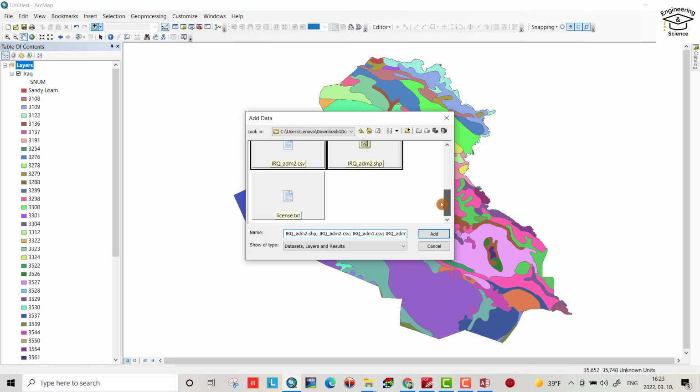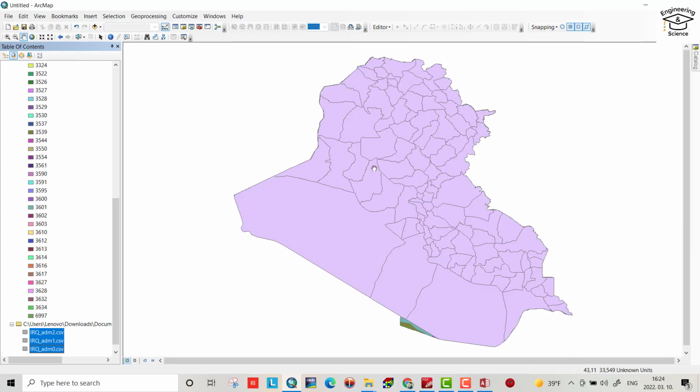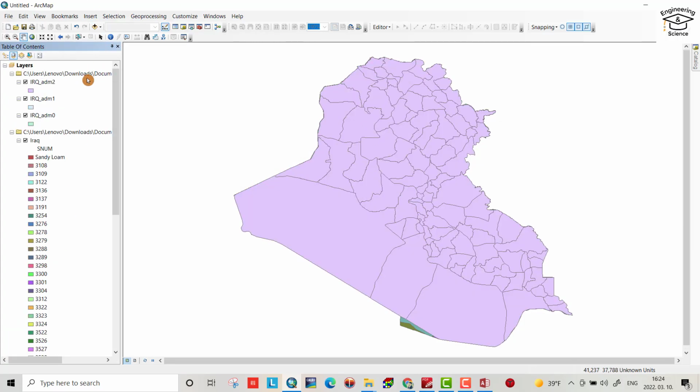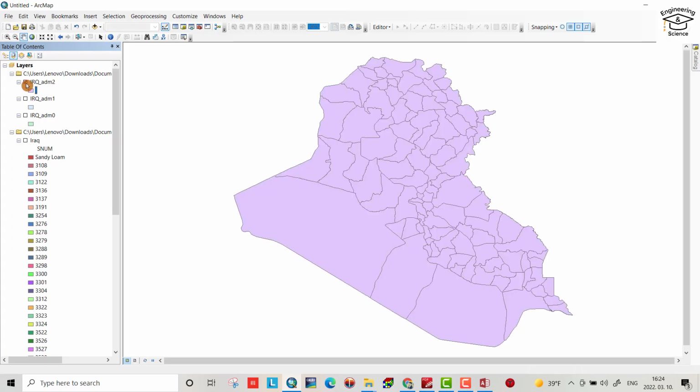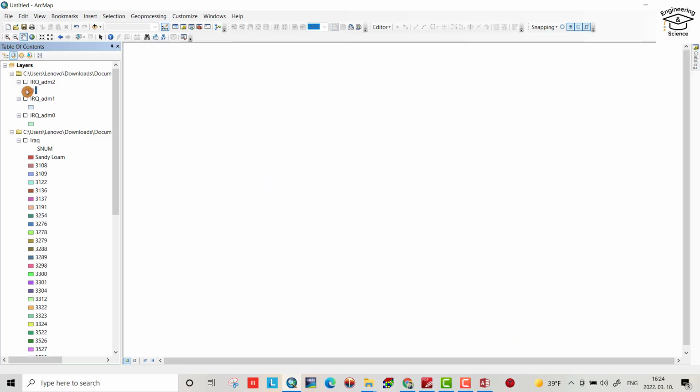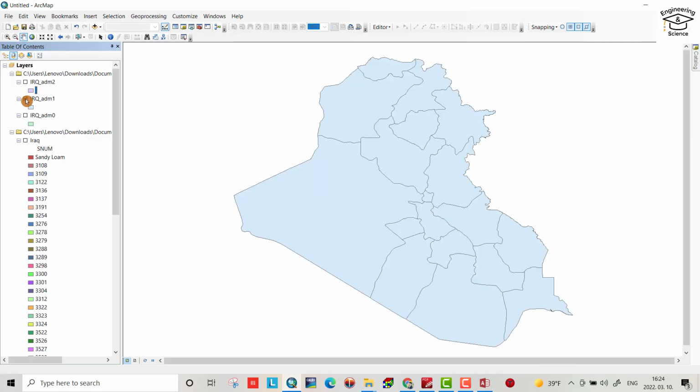Select all except this one. Don't select this one. Add. Okay. We can select Iraq by the city. You see, this one shows the cities of Iraq. If we uncheck this one, this else shows the shapefile for the city. This one is for a governorate, each governorate. And this is for all of Iraq.